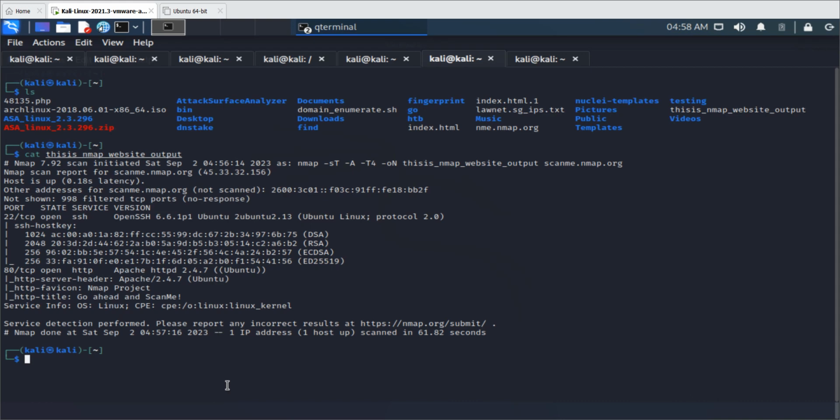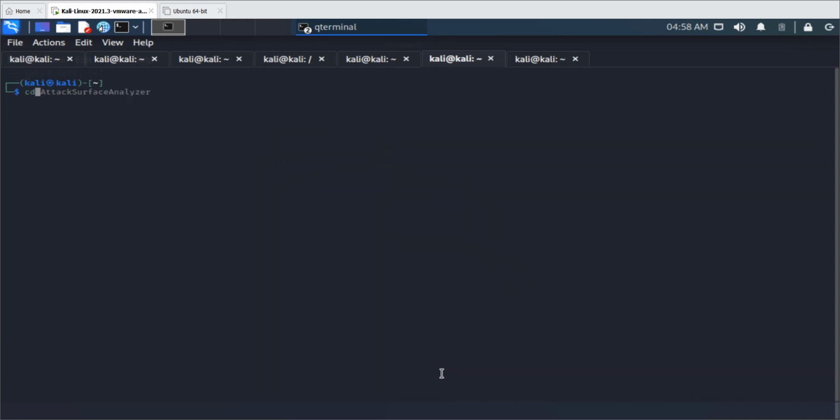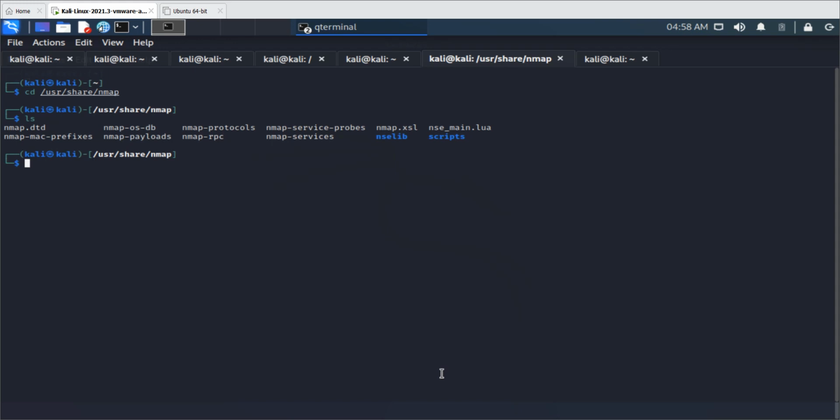Another useful last thing I want to share is about scripting. Nmap is not only for scanning the website, you can also use it for vulnerability scanning and other related things. There is the NSE script, we call it NSE script. NSE script is quite useful. You can do a lot of things with the NSE script. The location is /usr/share/nmap. Then you can see there is a scripts directory.